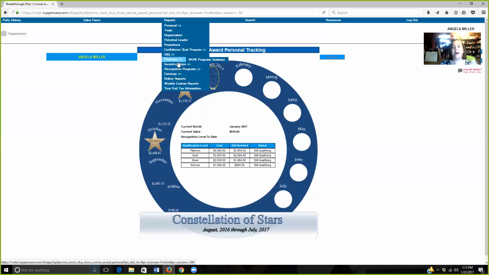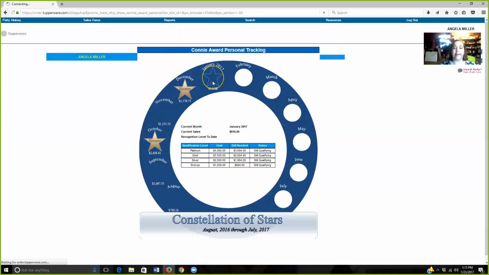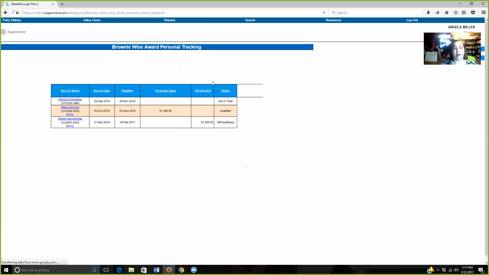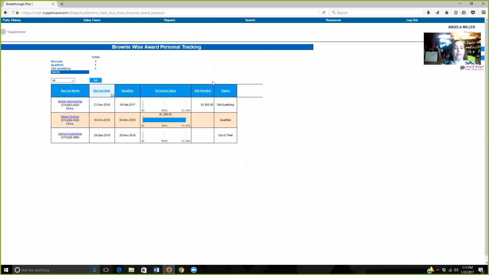We also have the Brownie Award, and the Brownie Award is an award for recruiting. So these are people that you have brought into the business, who you've recruited and who have also submitted sales and qualified. So when they have their first $1,000 in sales in their first 60 days, so when they get their kit paid off, then they're going to qualify for you as a Brownie Award recipient.